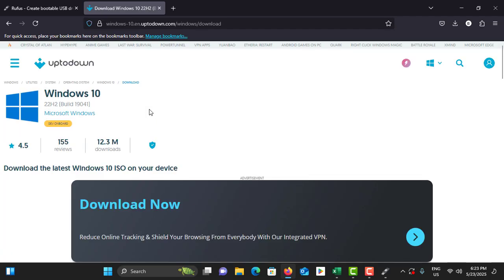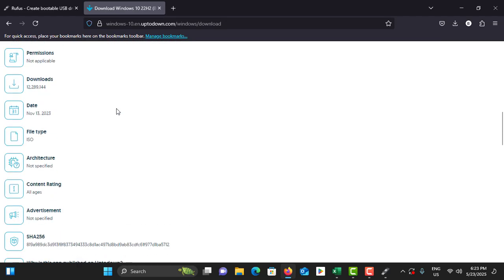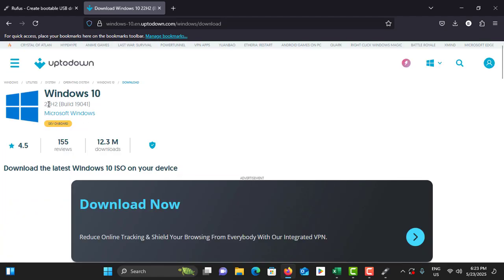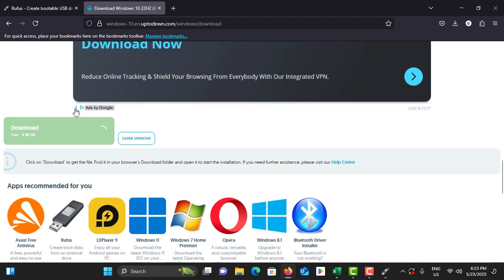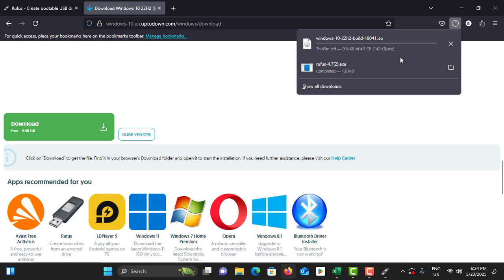Once you are on that page, you need to scroll down a little bit, and check which version is selected and other information in here. This is the 22H2 version. Scroll down, and here you can see the download button. Now it is loaded. Just tap on it and it starts to download. This will take some time depending on your internet speed, and it is around 4.5 gigabytes. So wait for the download to complete.